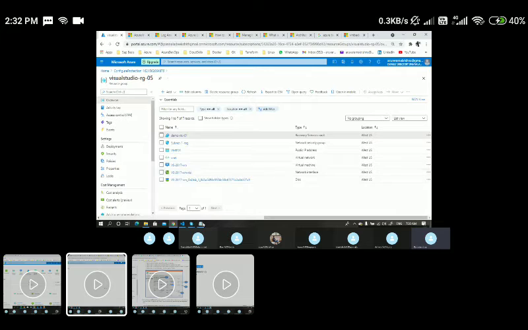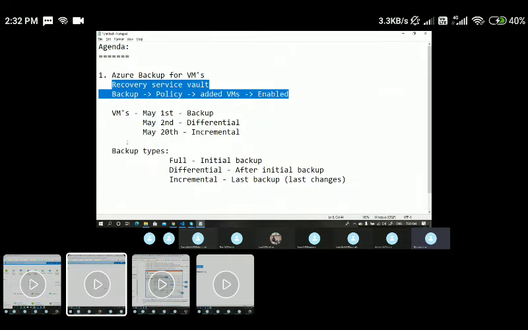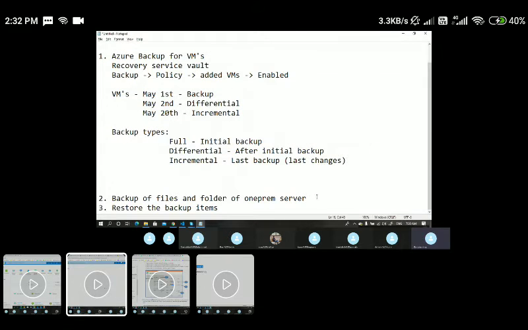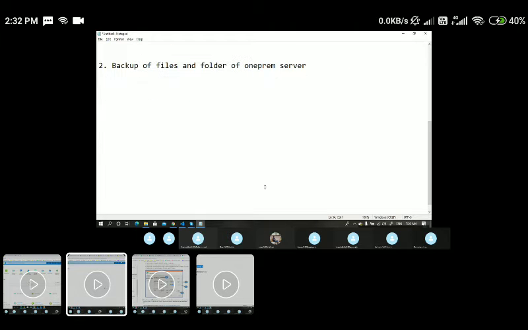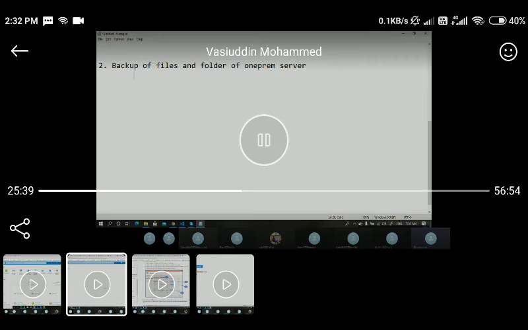Okay, so now let's discuss another topic, that is taking a backup of your Azure on-premises files and folders. We'll discuss this now quickly.